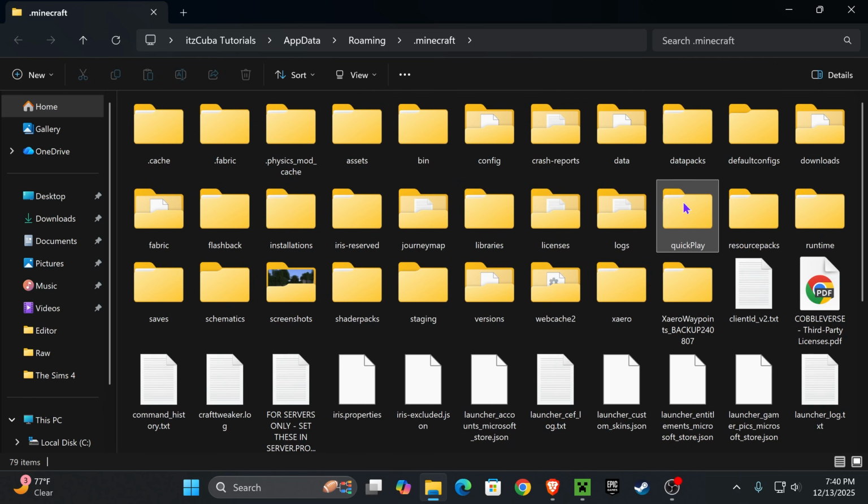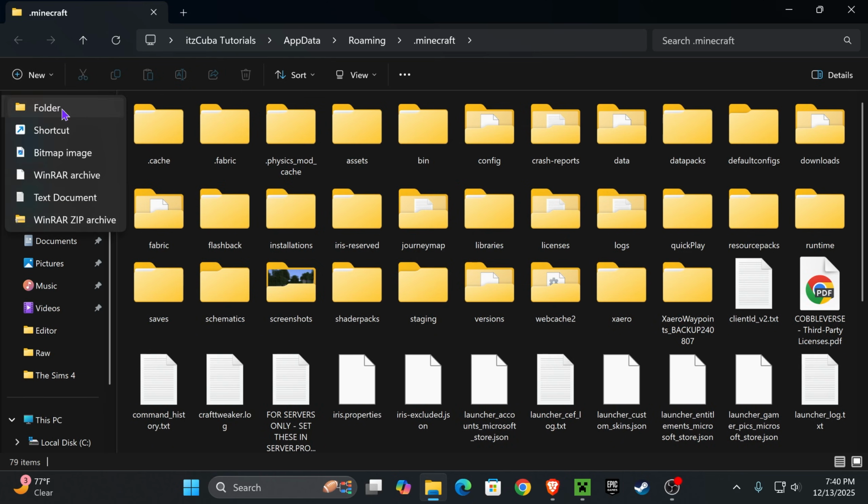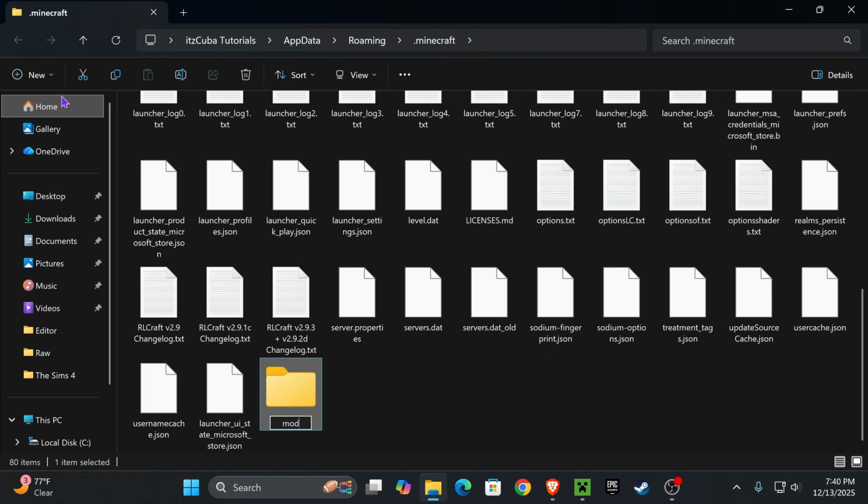and I'm going to delete it because there is a small chance that you don't have a mods folder. And if you don't have a mods folder, don't worry, all you have to do is press on new, press folder, and then just name this folder mods, M-O-D-S. So pretty much you could create the mods folder yourself in case you don't have it.